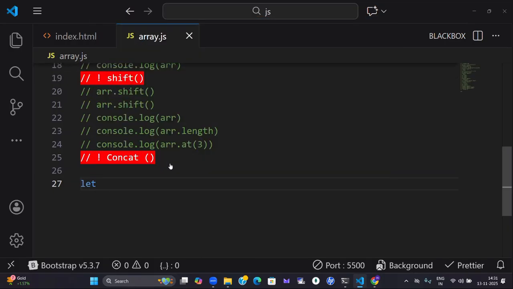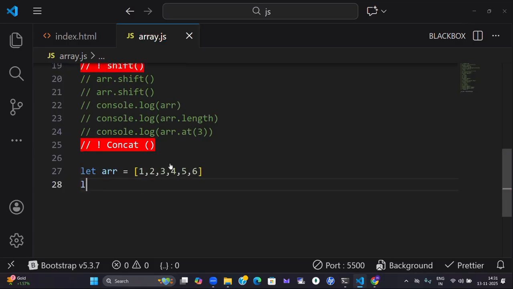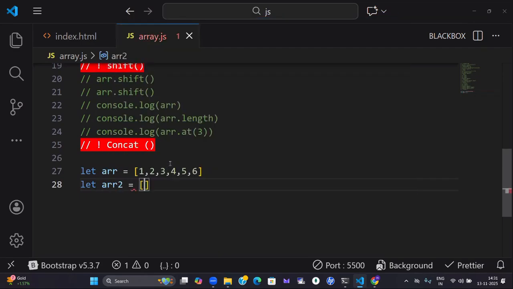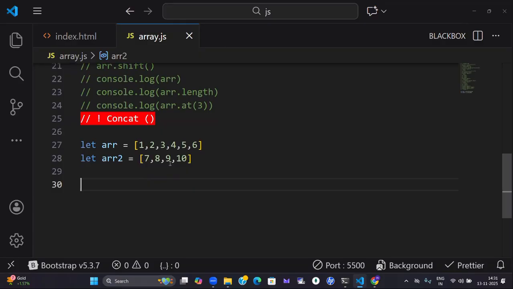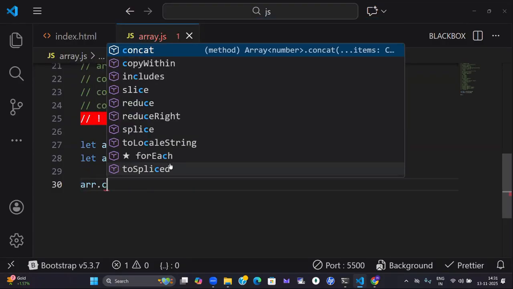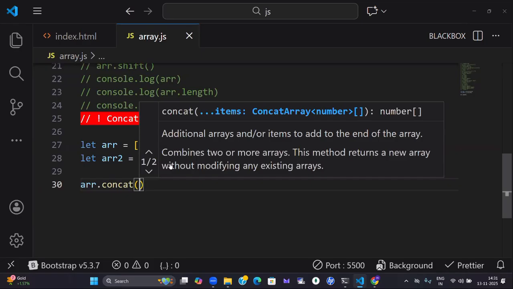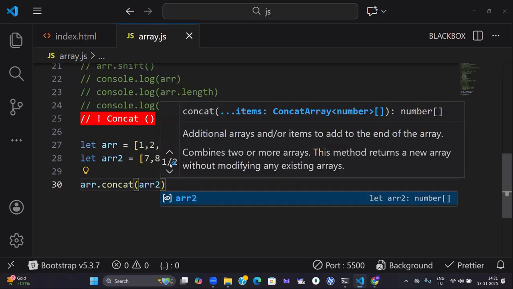Let arr equals 1, 2, 3, 4, 5, 6. Along with that, let arr2 equals 7, 8, 9, 10. Now I want to merge these arrays. So how to merge? arr.concat(arr2). So how can we check whether it is merging or not?